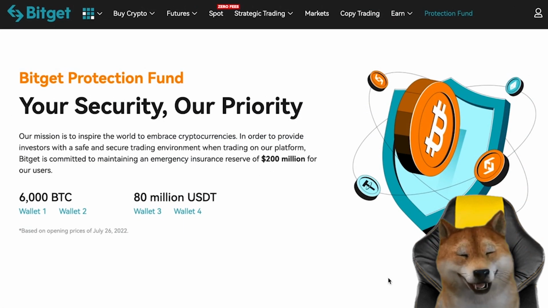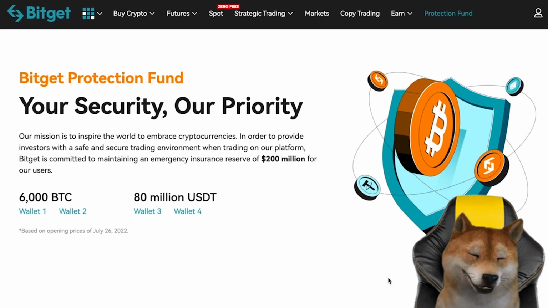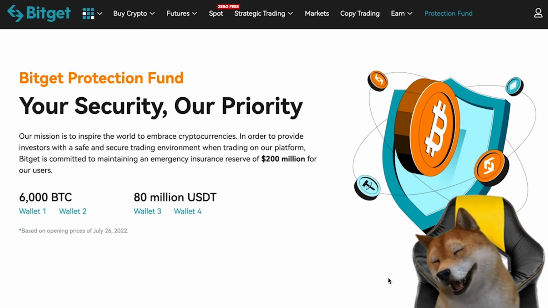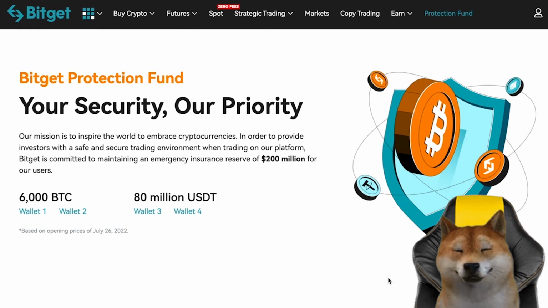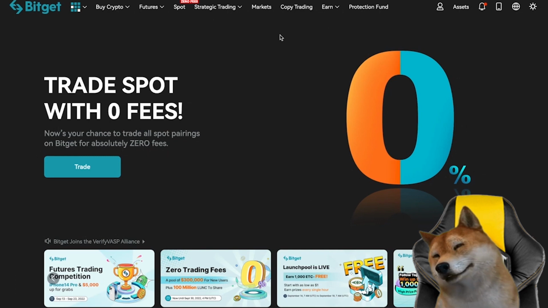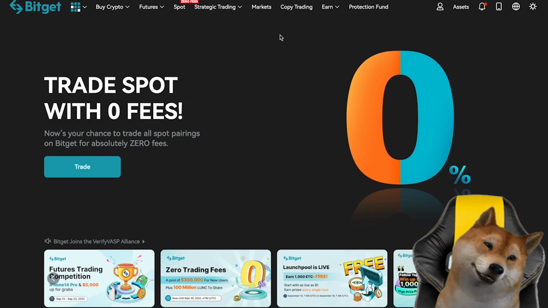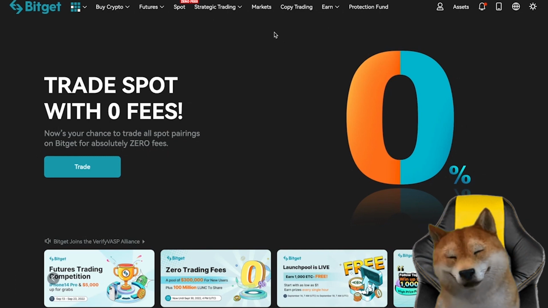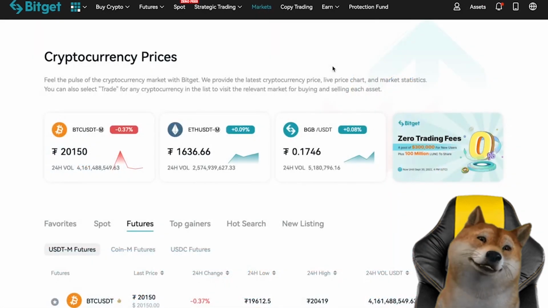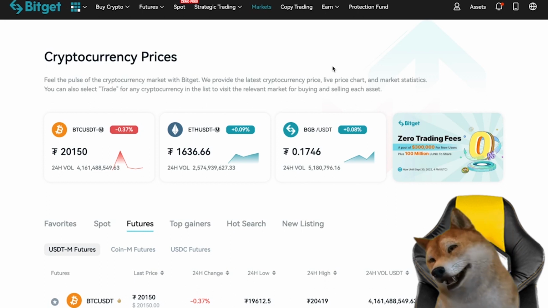Now, it's worth mentioning that during the recent downturn of 2023, a lot of exchanges became bankrupt and many users did lose their assets. However, Bitget has prepared a protection fund for its users. The Bitget Protection Fund includes 6,000 BTC and 8 million USDT, worth approximately 200 million at the time of this recording. And Bitget states that they'll secure the value of the fund for the next 3 years.